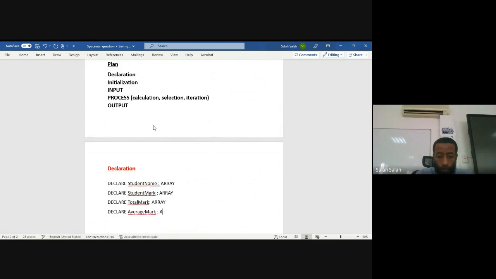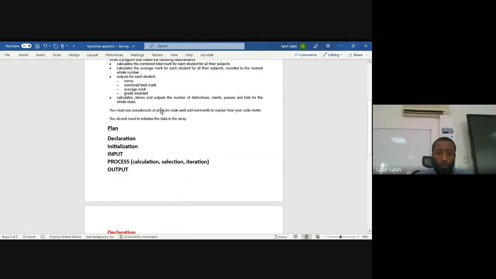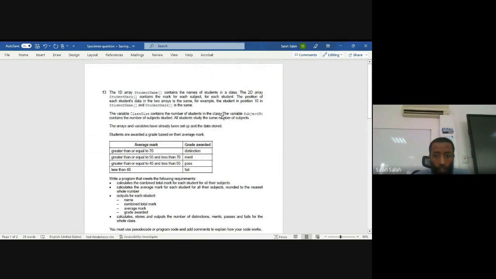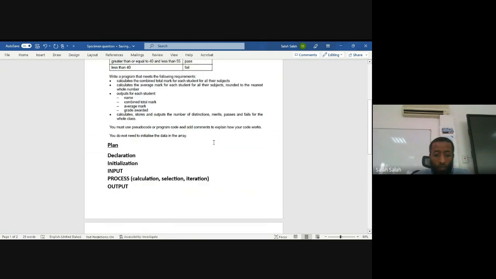Which is another array, okay? And then there's going to be two inputs. So there's going to be the class size and the subject number. They're the two things that are inputs by the user. So I'll just declare them, okay?